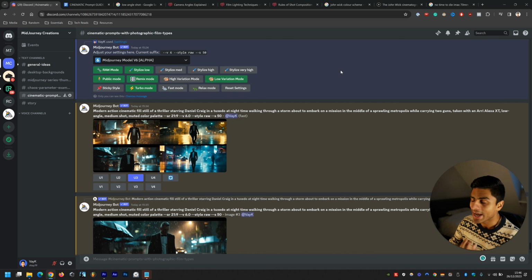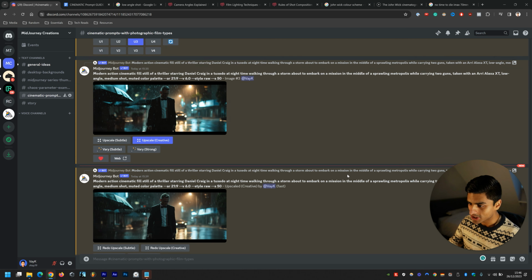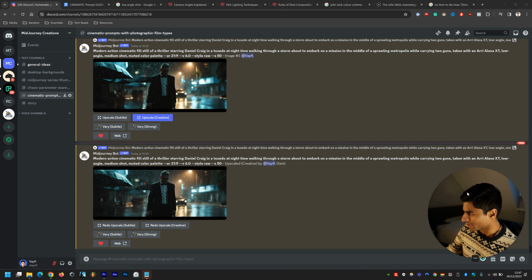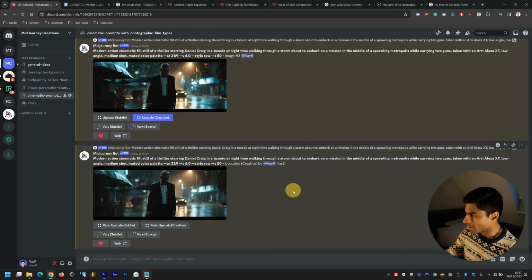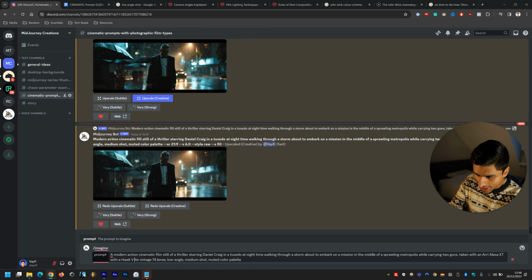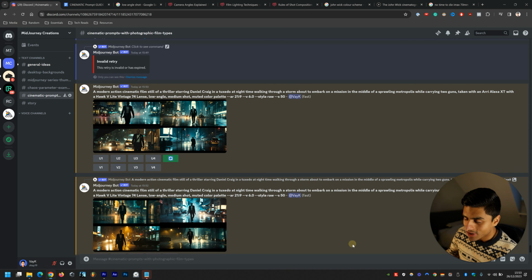But let's say I want to now add in the specific lens, because I didn't mention the lens there. I only mentioned the camera type, which was the Arri Alexa XT. So before we go to low angle, medium shot, etc., muted color palette, let's actually add in the lens of what was used in John Wick. Hawk V Lite. So this is the revised edition. A modern action cinematic film still of a thriller starring Daniel Craig in a tuxedo at nighttime, walking through a storm, about to embark on a mission in the middle of a sprawling metropolis while carrying two guns. Taken with an Arri Alexa XT with a Hawk V Lite Vintage 74 lens, low angle, medium shot, muted color palette.